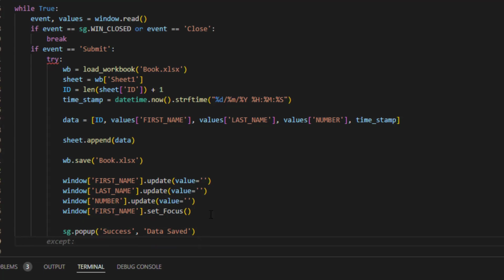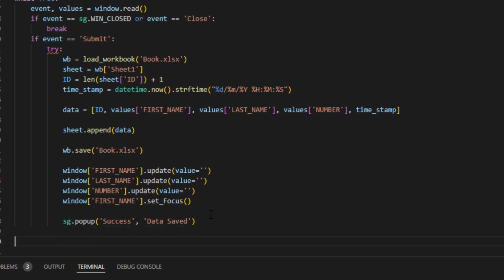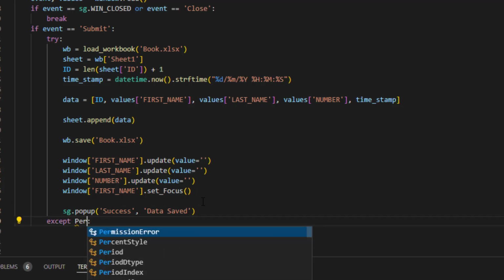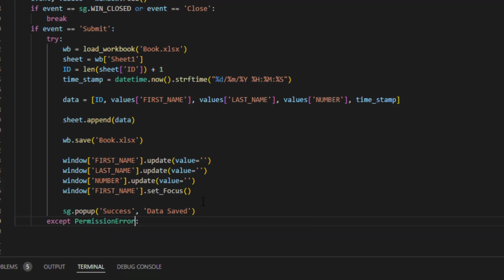Okay, then we need an except. If the workbook didn't load correctly, one reason why you mightn't load the workbook is if another user was in the file at the time. So we're going to say except, and we're going to use an except on a permission error. So that's the error that'll throw if the workbook doesn't load properly.